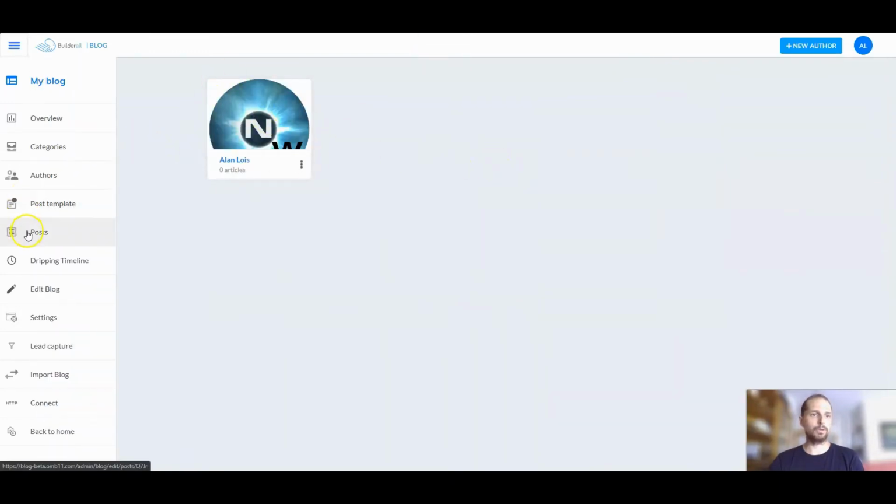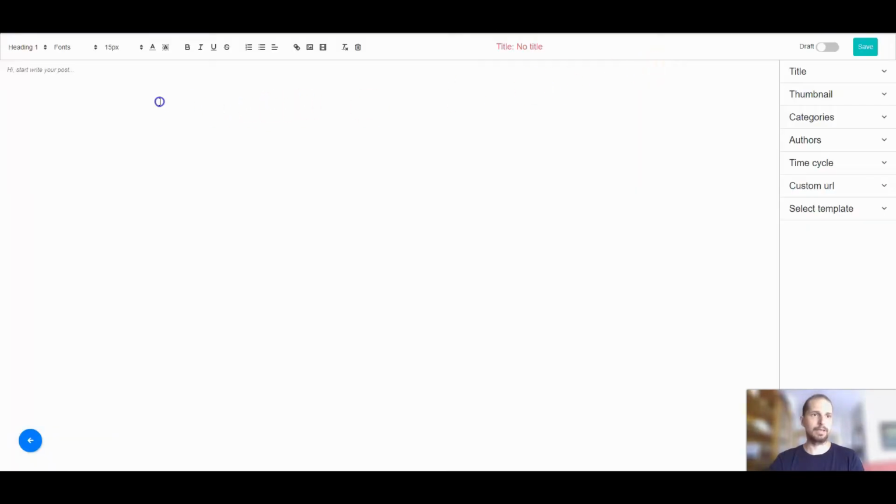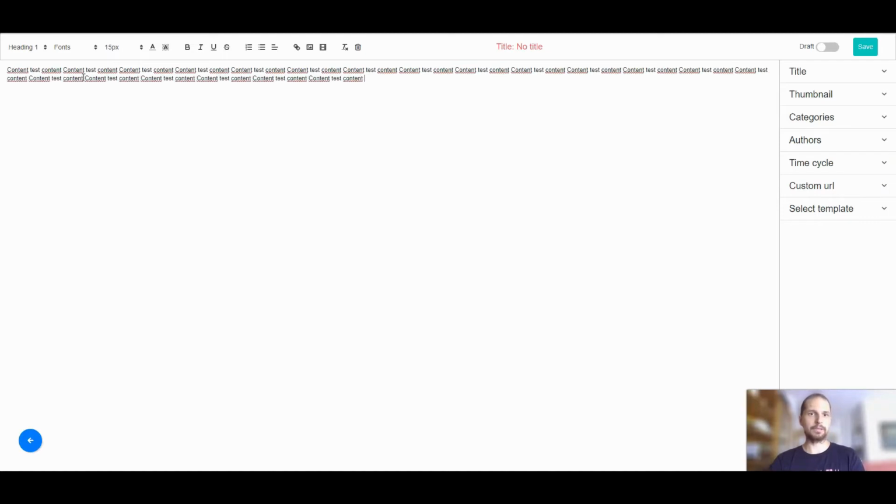Now we go to posts. And notice that we can also create post templates. So we can create a structure for posts and we can reuse it for any other posts that we are going to create. Now we click new post, and here we can write whatever we want, the text, the content. We're going to write like just test content, test content, some copy paste here just for the test content.